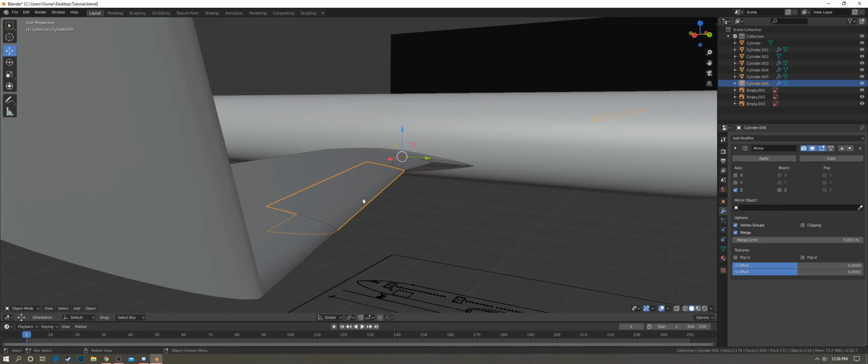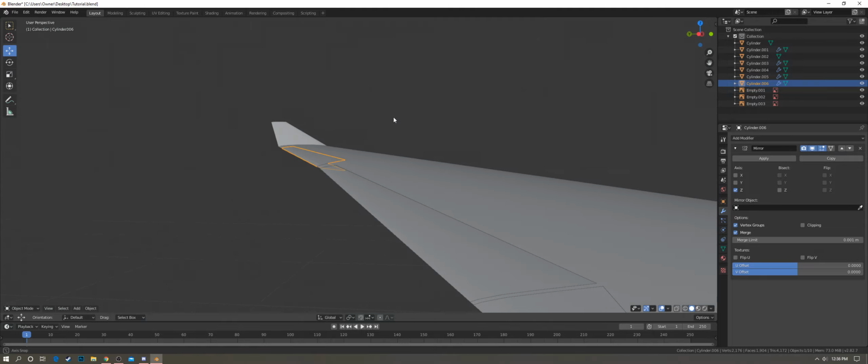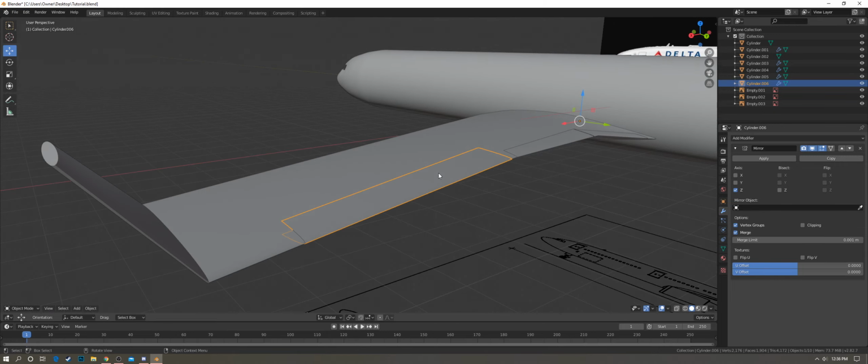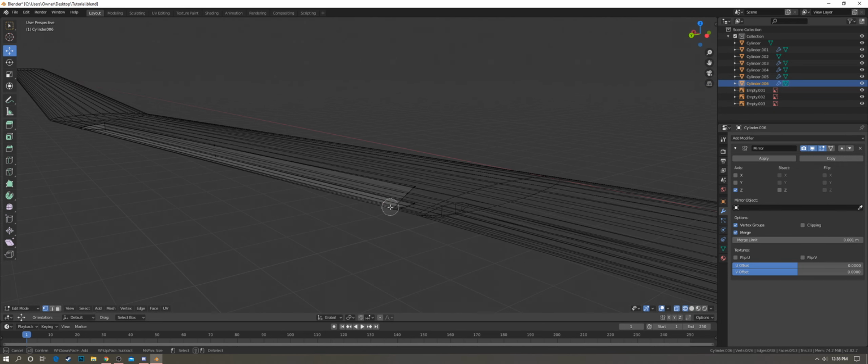Yeah, okay, same thing with the aileron here. And actually, I don't know how I feel about that. Apparently that's right. Yeah, okay. Good. Face. Another face.